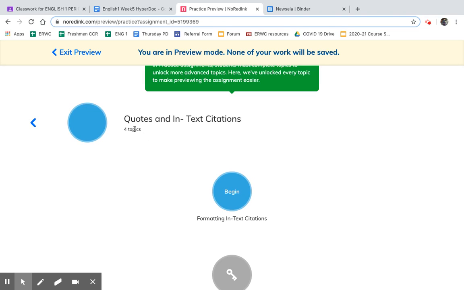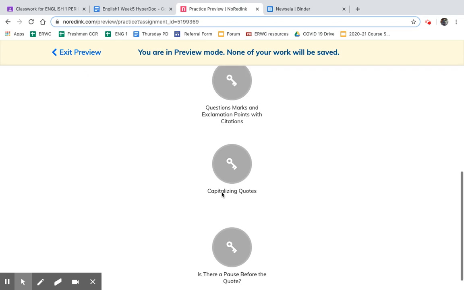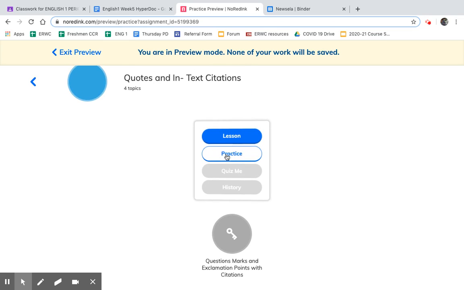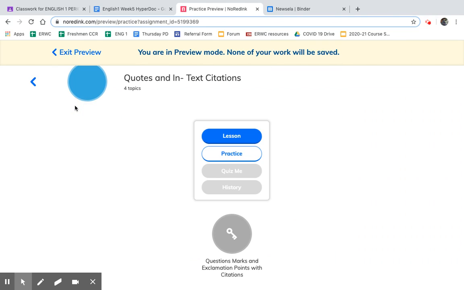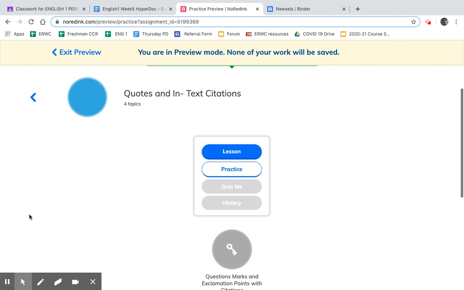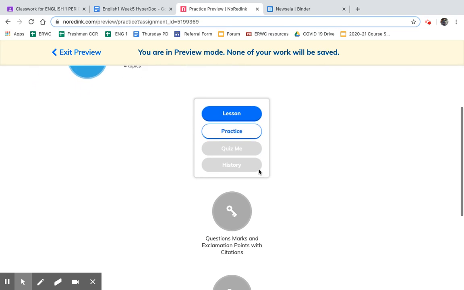You'll see there are 4 topics for you to master. We're working on mastery of these skills. So you'll see there are 4 topics and you work on them in this order. You have the option to start right away with practice, or you can click through a brief lesson to get an idea of what's going to be expected of you and to get a quick reminder of what it looks like to correctly format in-text citations.